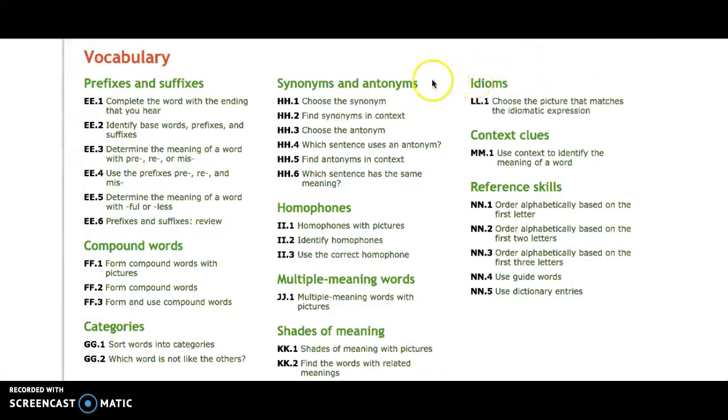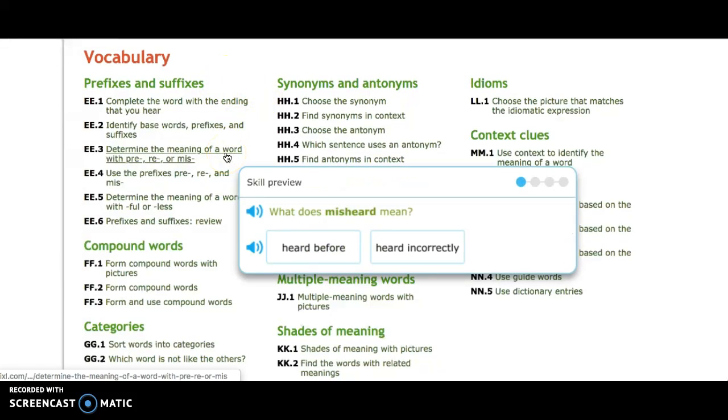And in the green headings, you can see all of the subjects and skills within the vocabulary section of language arts. So when you drag your mouse over one of the skills, it will provide you with a skill preview, which will give you example questions and what this skill is like.